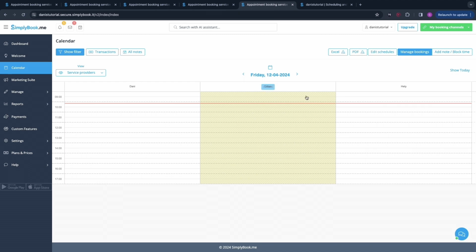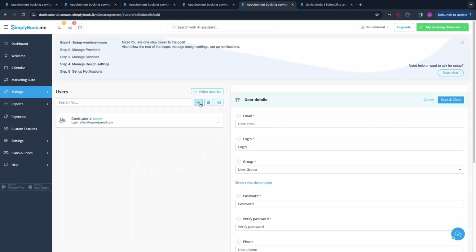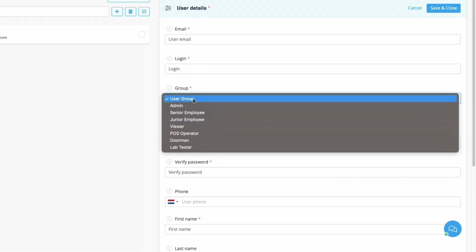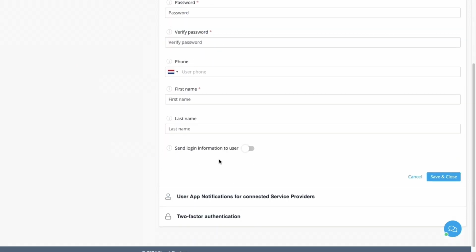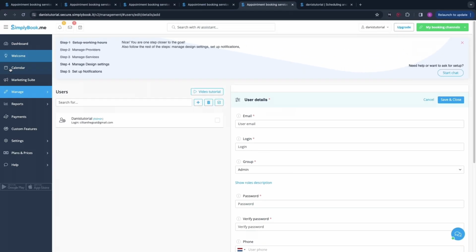Now if you want to invite your employees onto simplybooked.me so that they can also actually see their calendar, which is of course helpful, what you want to do is go to manage here and then click users. And from here you want to go and invite your team members. So you can do this by entering their login details here, so their email, their login, so their name, the user group, so what are they doing, for example admin, then set up a password and enter their first name, etc. And then just click save and close, and you want to enable send login information to user, so then they will actually be able to log in and see their calendar right here.